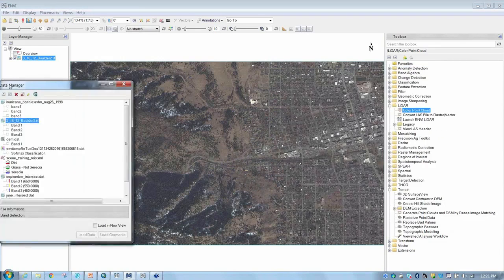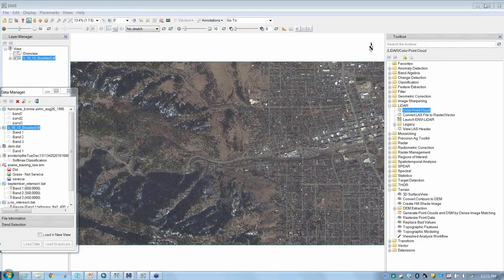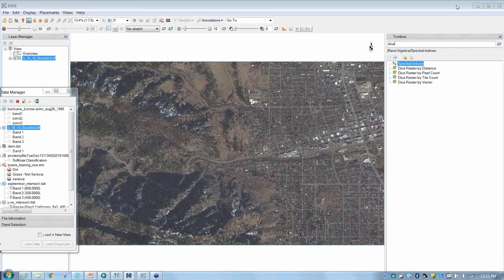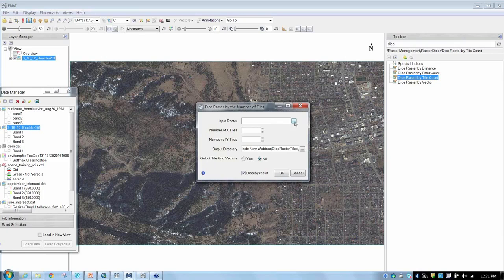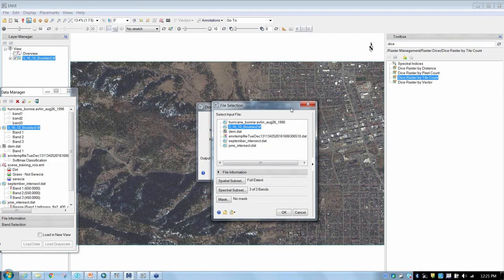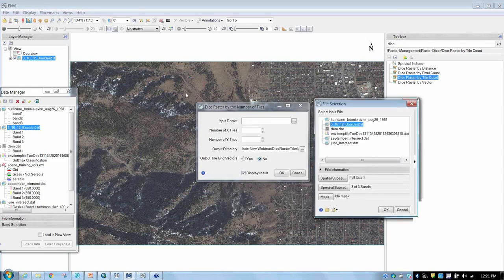So if I come over here to our toolbox and I search for dice raster, we'll get this tool right here, and it says you can do it by distance, pixel count, tile count, or vector. We'll just do tile count. It's the simplest one. Our dialog comes up and it's going to ask for our input raster. So we're going to use this Boulder TIFF file that we just loaded up.